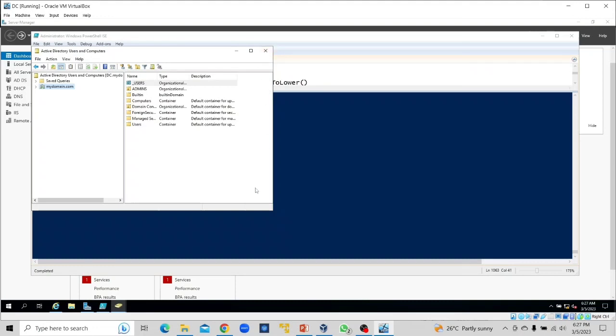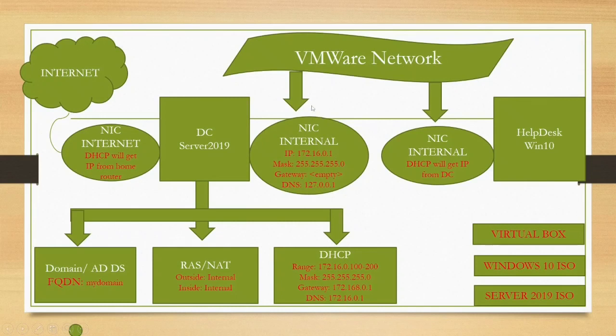You can see that we've created a virtual machine from the beginning, our NIC, DC server 2019. We configured our external NIC to use NAT, which it did to get internet from my host router. We configured ADDS and RAS, NAT, DHCP, and we were able to make all the necessary configurations there. And finally, we should deal with our client Windows 10. So that is the next job to do now.